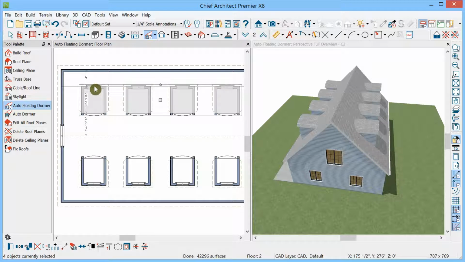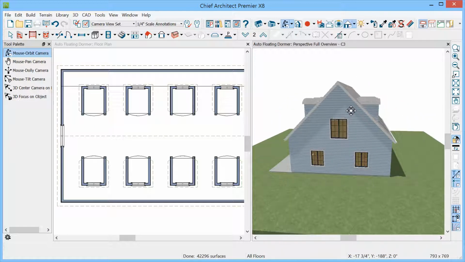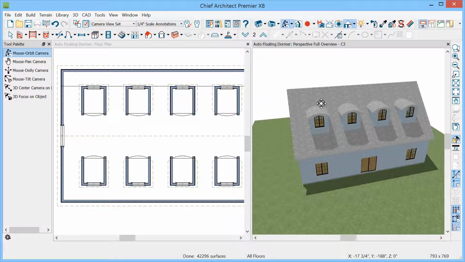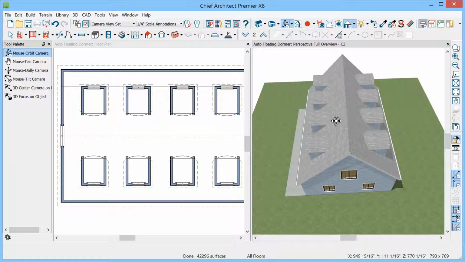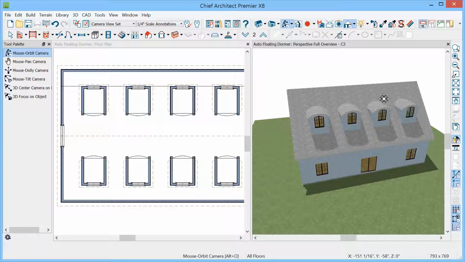And notice we have dormers now on the other side, and if we go back to the 3D view, we should be able to see they're at the same height, and they have matching positions on each side of the ridge of the roof. So when a dormer is going to lie within a single roof plane, we can use the auto floating dormer tool, provided there are no walls below it. And it is very easy to place and position and modify a dormer's properties, and then it's very easy to copy that using Chief Architect's selection of copying techniques.